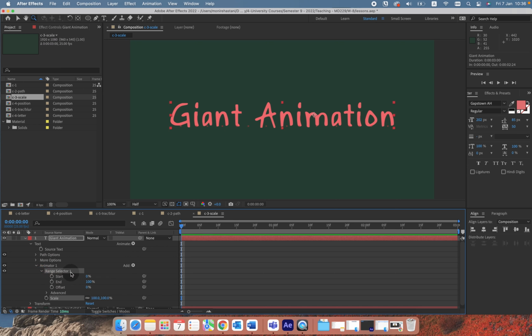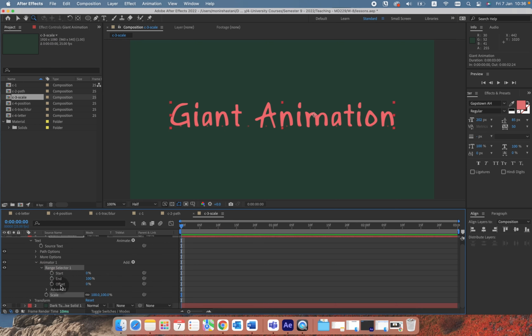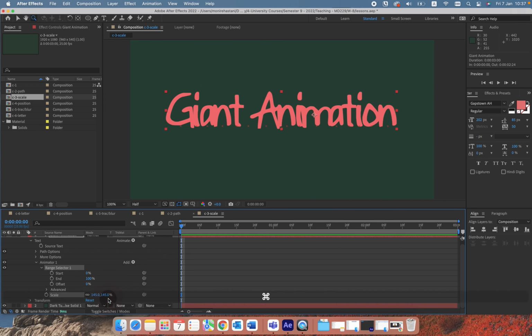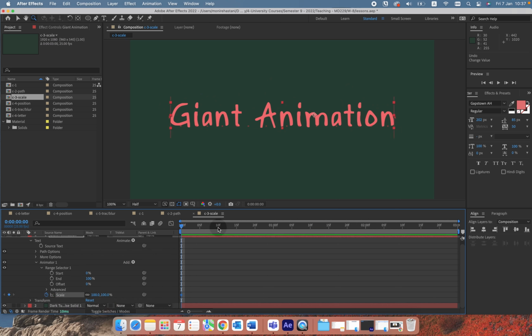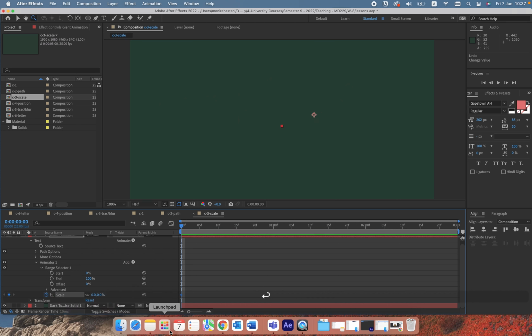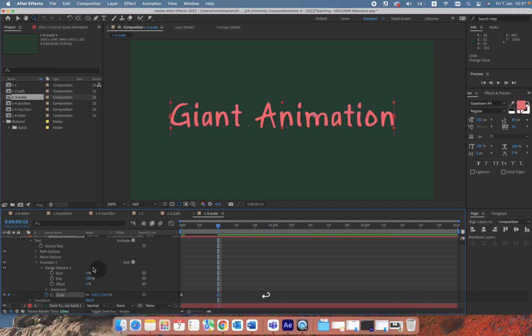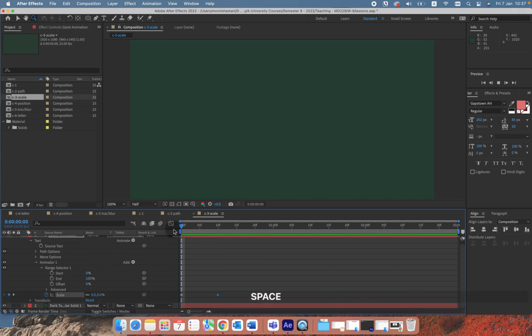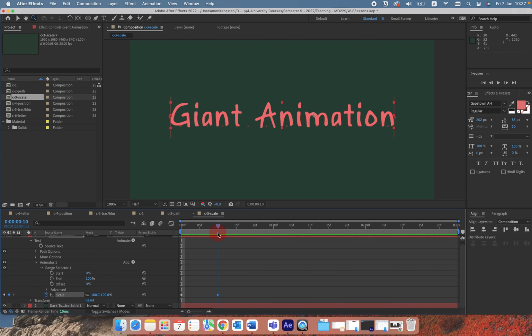Inside the range selector, you have start, end, and offset options that relate to your scale animation. We also have advanced. We are going to work with that in a few seconds. But let's start with creating a simple scale animation here. So if I create a keyframe and put my scale on 0 and then go ahead and change that to 100, I would have an animation like this. Each letter starts scaling up from 0 to 100.